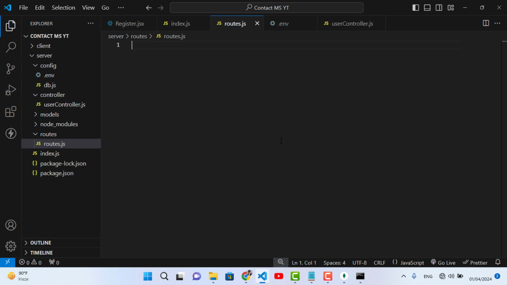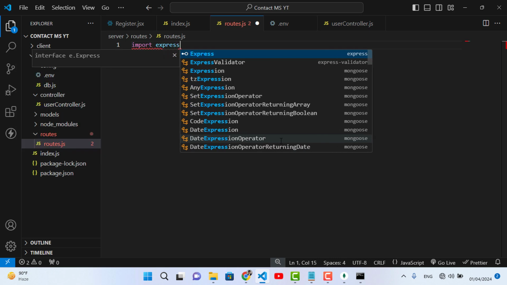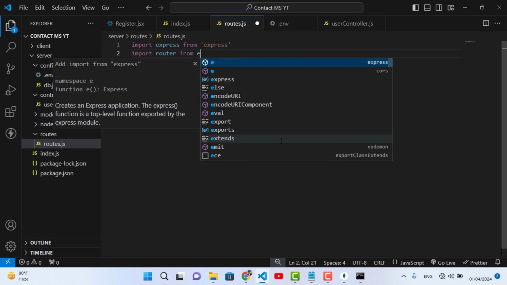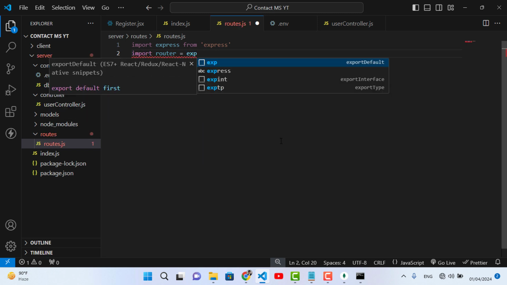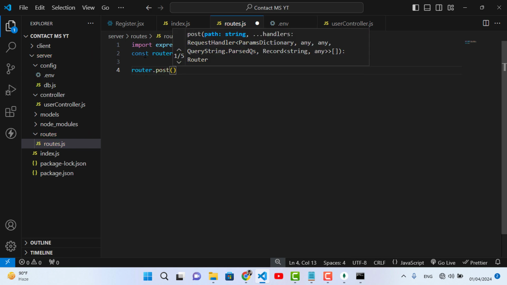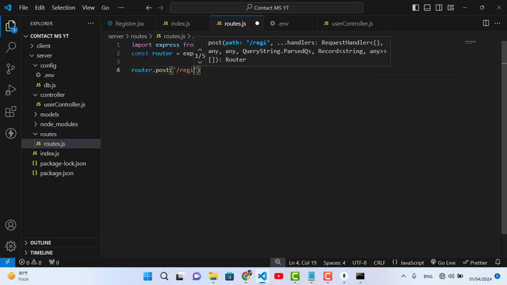Here we will define our route. First of all we will import Express, and also import router. Const router is equal to express.Router. So we will use this router now. We will use router.post. The first method that we will use is post, and this is /register. This API is for register, and here we will now specify the model.